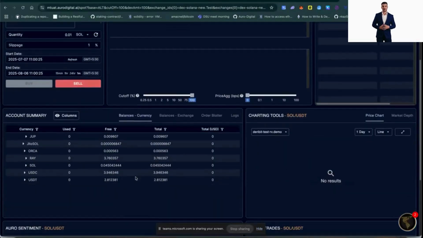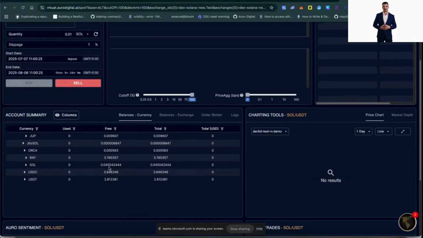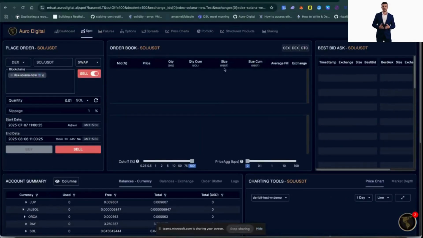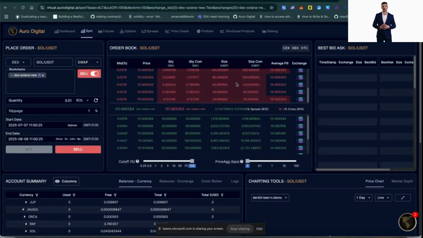Then you can see our order blotter. I can see there is some balance in my Solana. And here we can see our order book. You can see our order book is DEX generated, so it is unique to our platform. So let's do a trade of 0.01 Solana.